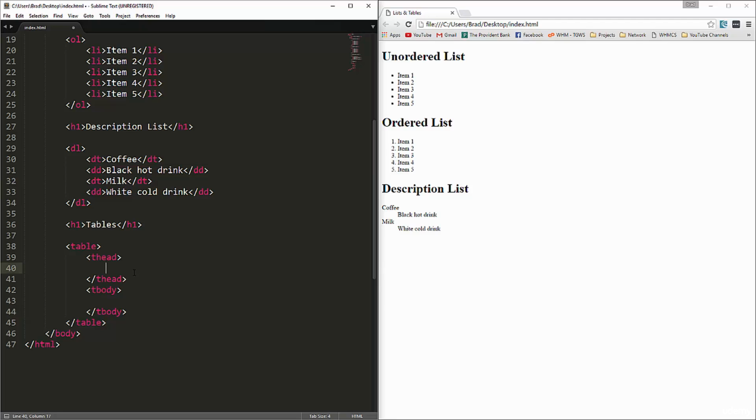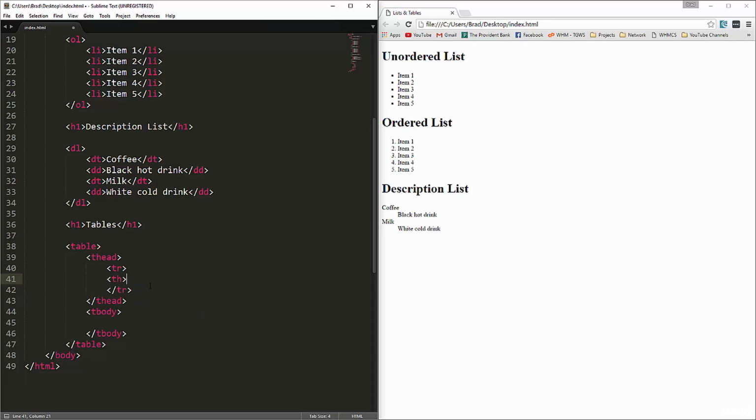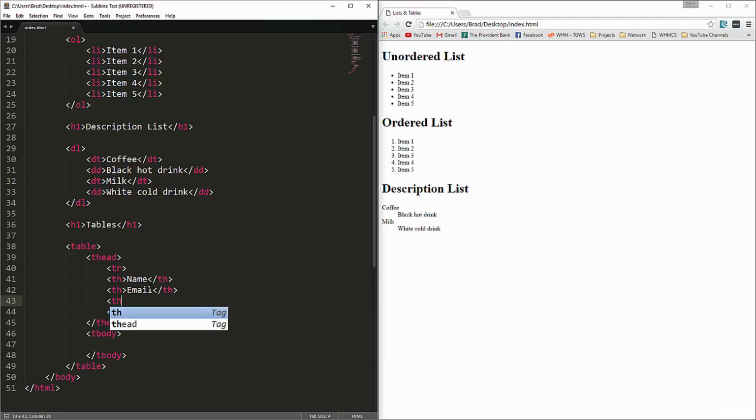Okay, now in the head, we're going to put in a table row, a TR. And then these are going to be headings because this is the head area. So for a heading, we want to use TH. So let's say name, email, and phone. Okay, so we have our headings.